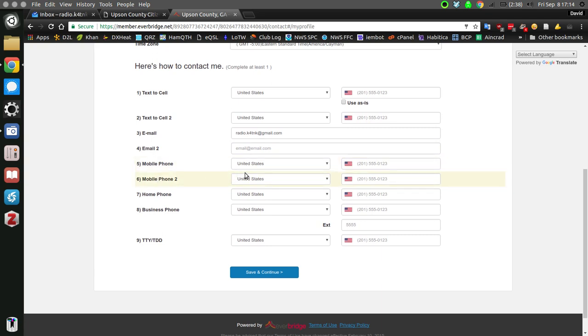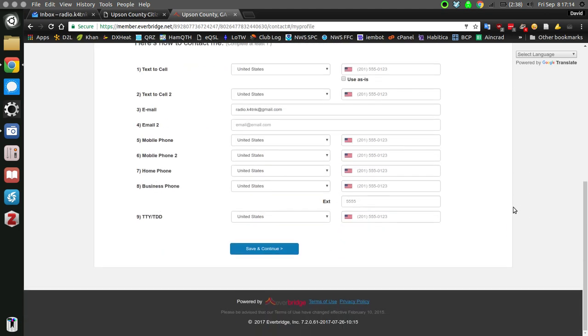Notice you can have text messages sent to 2 different cell numbers, and emails sent to 2 different email addresses. You can enter mobile phone number 1 and 2 here. You will receive an automated voice call asking you to confirm reception of the alert. If you still have a landline or a phone you'd like to use as your home phone, you can enter it here, and a business phone, so you get a call at work. And if you need TTY or TDD disability access, feel free to enter that number here so that you can get alerts via those methods. Once you have all of this information entered, hit save and continue.